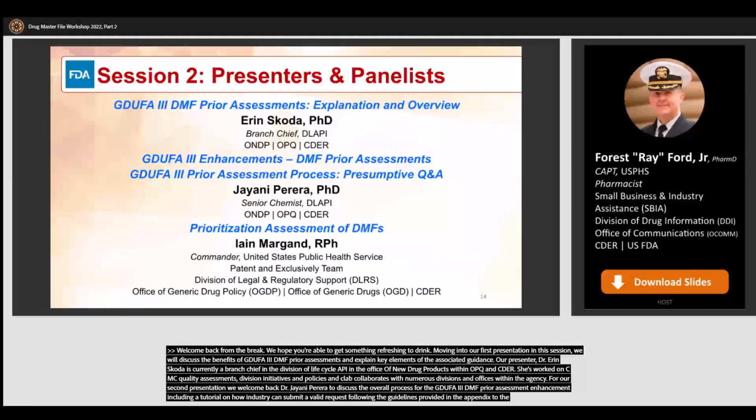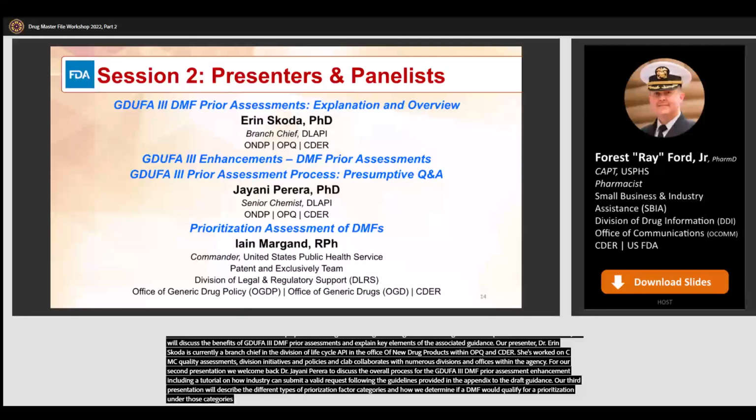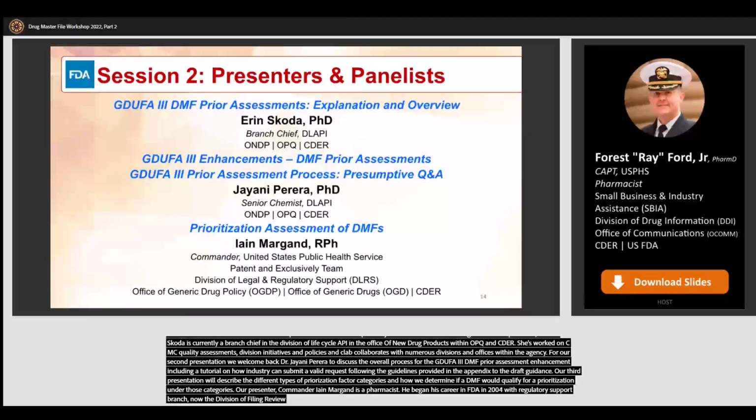Our third presentation will describe the different types of prioritization factor categories and how we determine if a DMF would qualify for a prioritization under those categories. Our presenter, Commander Ian Morgan, is a pharmacist for the Division of Legal and Regulatory Support. He began his career in FDA in 2004 with the Regulatory Support Branch, now the Division of Filing Review. He transferred to the Office of Generic Policy in 2013 and assisted in developing the Patent and Exclusivity team within DLRS.